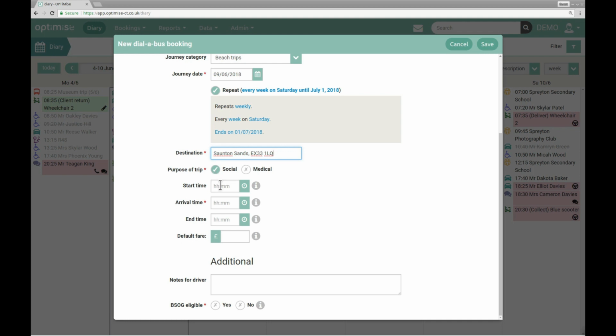Start time is the time when the driver first starts their journey, whether from their own home, your office, or straight from another journey. This is usually entered after the booking has taken place in the completion stage, but can be entered now for scheduling purposes if you wish. Even if you enter this now, it can be updated later with the accurate start time.